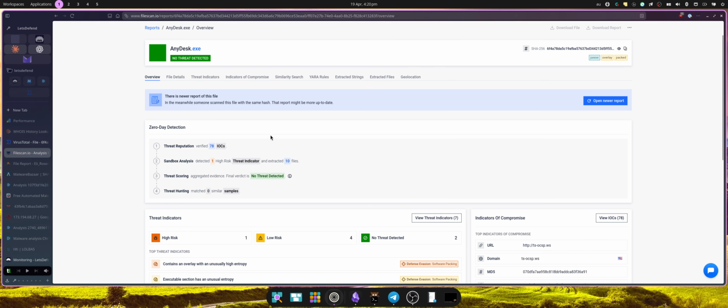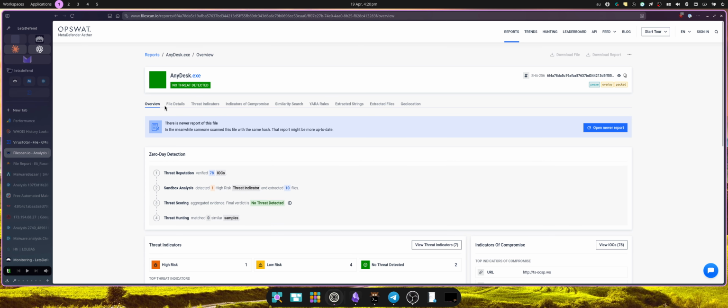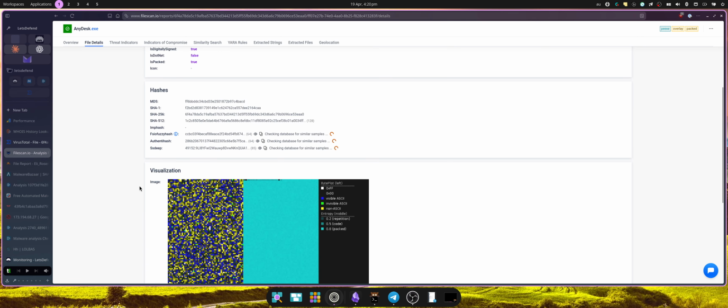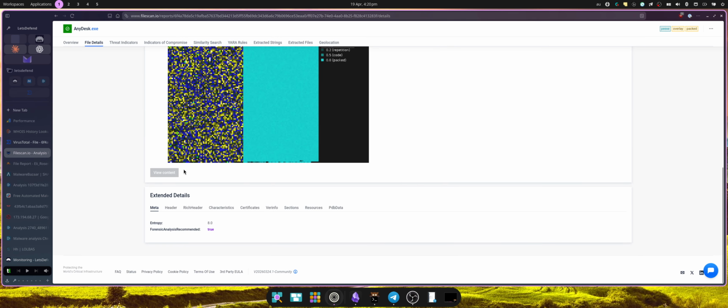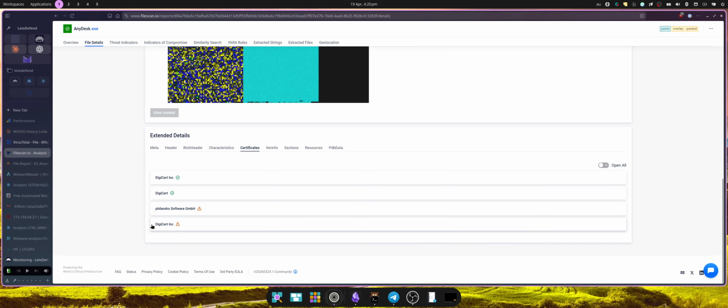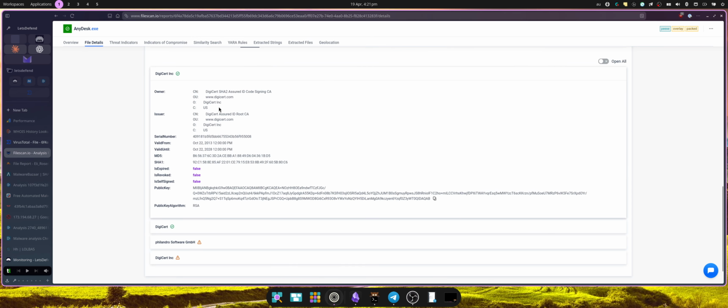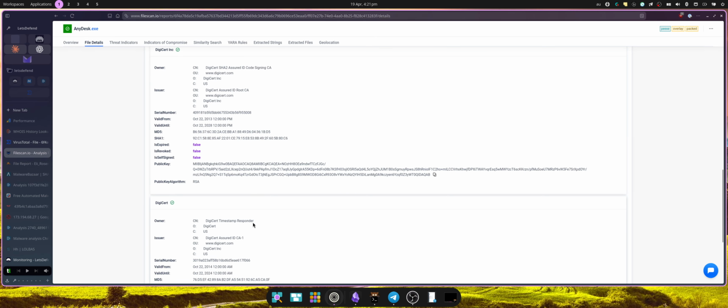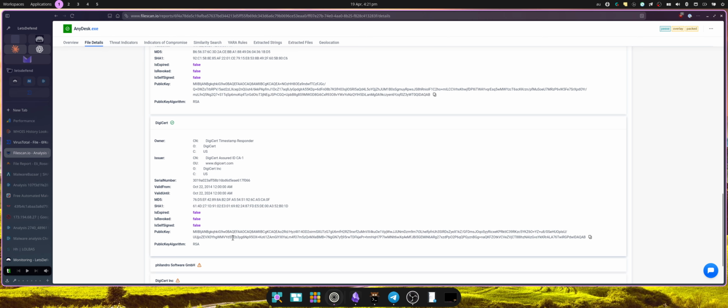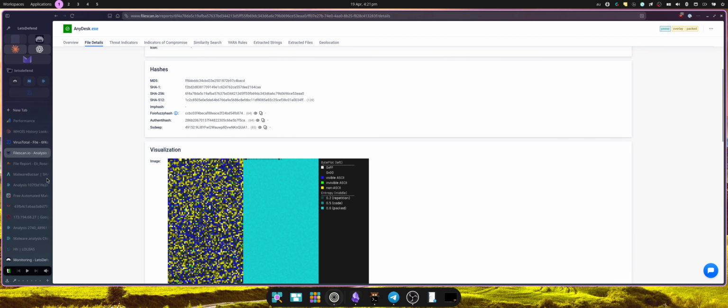And do we have any of the certs saying it was signed by DigiCert? So let's have a look. Certificates. Okay, so it's got a DigiCert and it's valid. Okay, so that's promising. So it looks like it could be legitimate. So let's look into the endpoint.